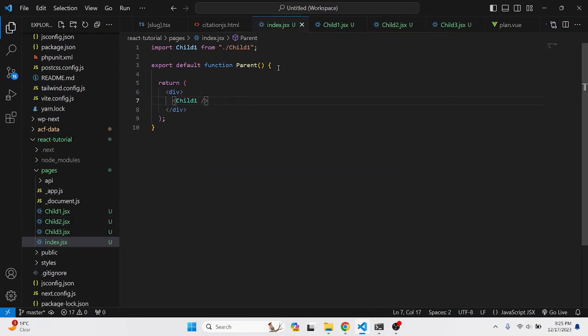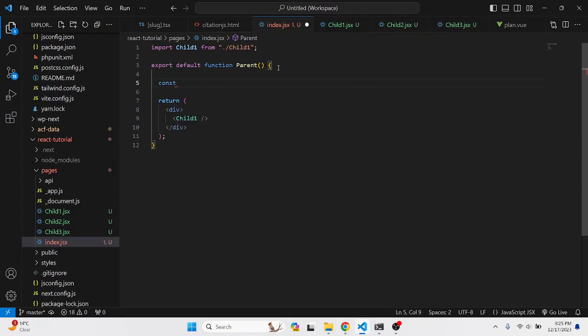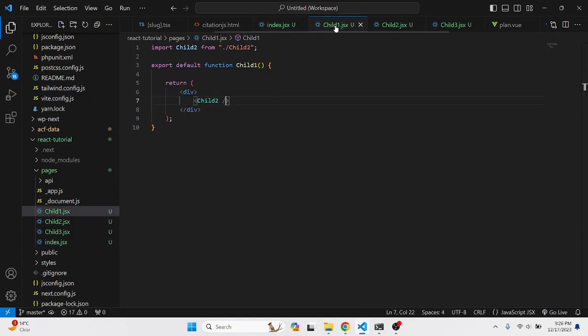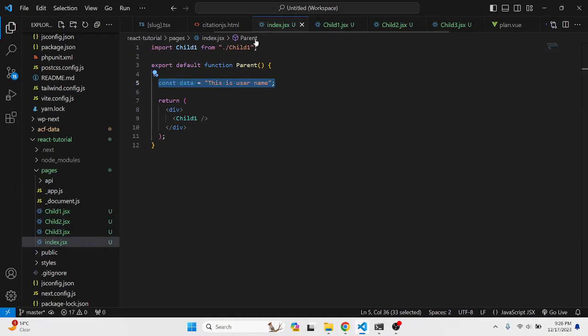And let's make a constant data here. So if we want to share this piece of data to all components child1, child2, and child3, then we can pass it through props. Let's see how props work.